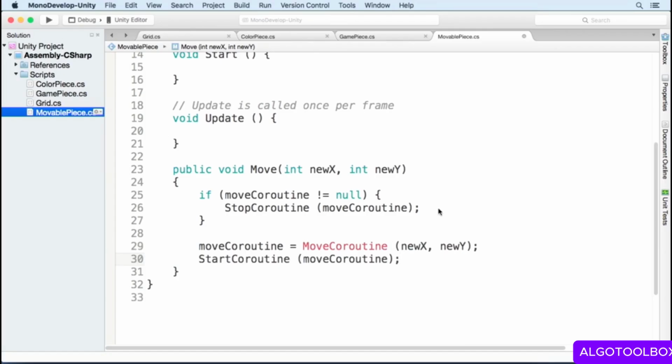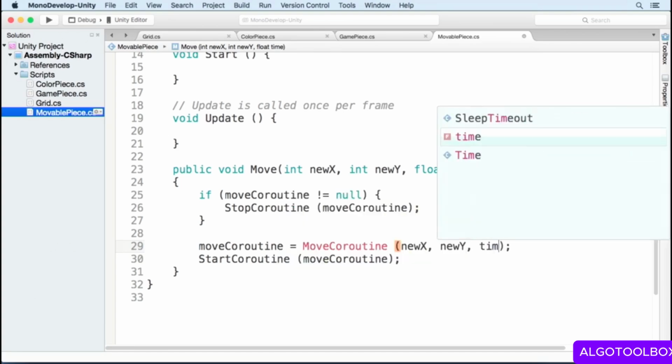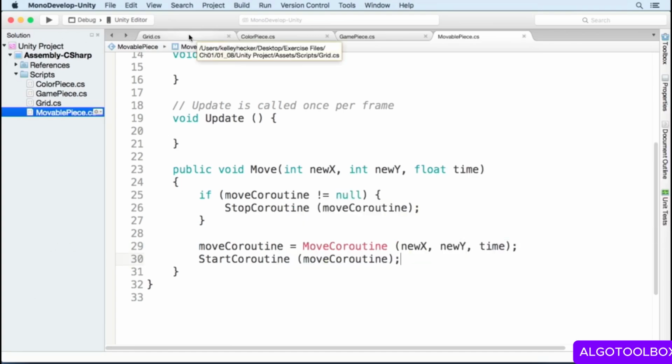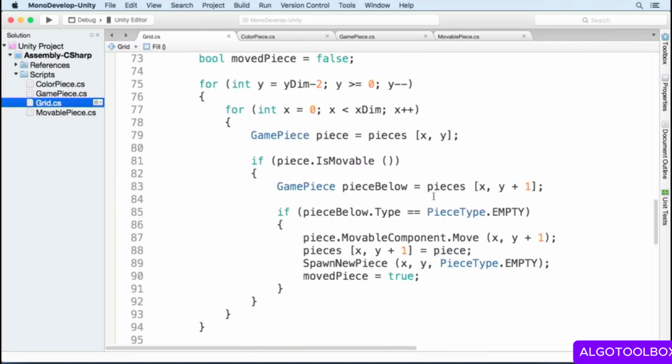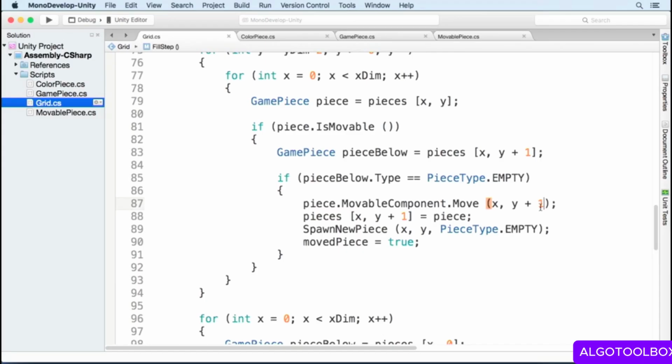The last thing we need is how long the animation should take. Add a new parameter to the move function, which is a float telling us how many seconds the animation should play for. We'll also pass the parameter to our move coroutine that we're going to write in a bit. Head back to the grid script and update all the calls to move to pass in a time. In this case, we're going to use our fill time so that the time it takes the board to refill is the same amount of time it takes a piece to move from one space to the next.